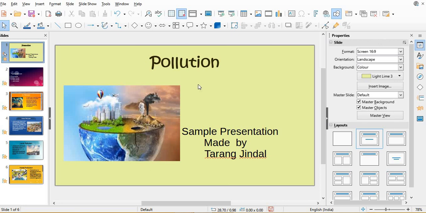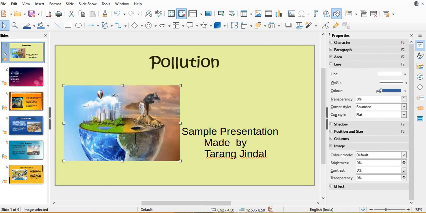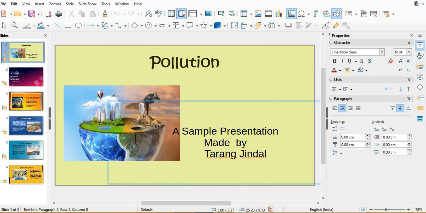So for example, on this particular slide, the cover slide, we have three items. One is the heading, the pollution. Second is the picture. And third one is the subheading where I have written a sample presentation made by Karan Jindal. So there are three items on this slide. So each item one by one we'll animate, that is animation or custom animation.